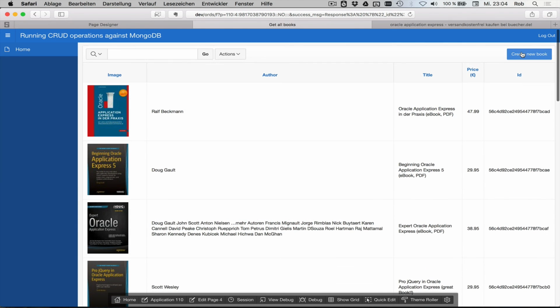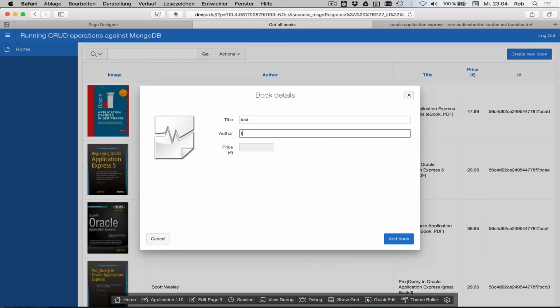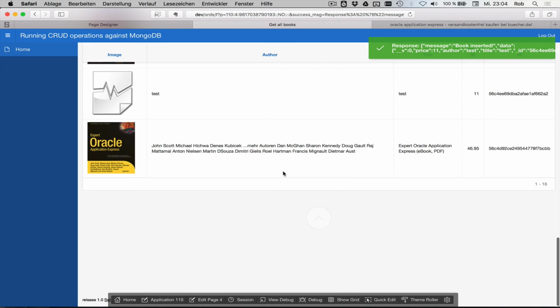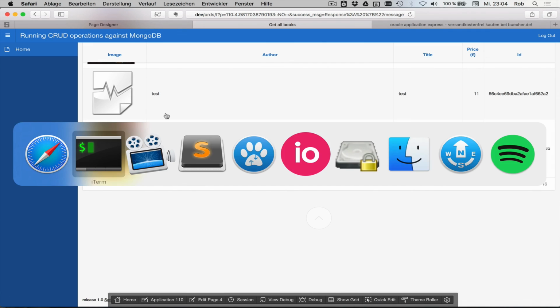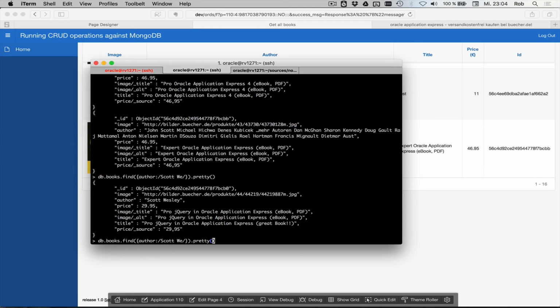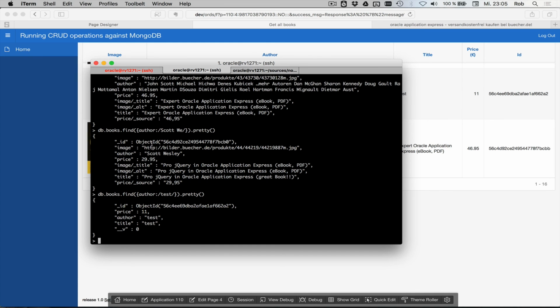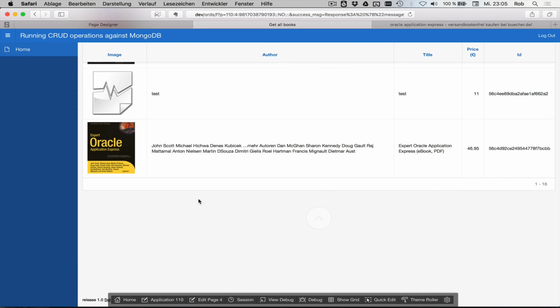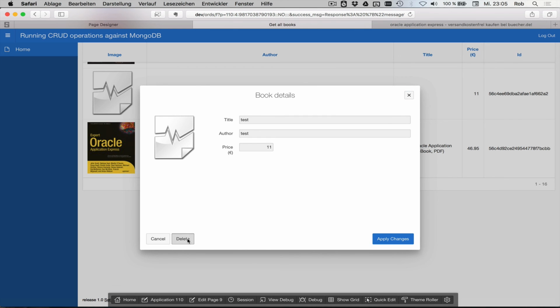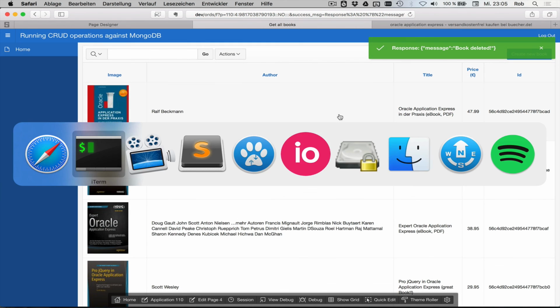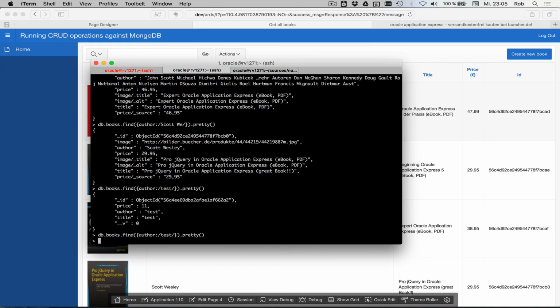Inserting data. Here it's added. Let's have a look at the database, and here's the new book, and also deleting this one. And it's deleted.